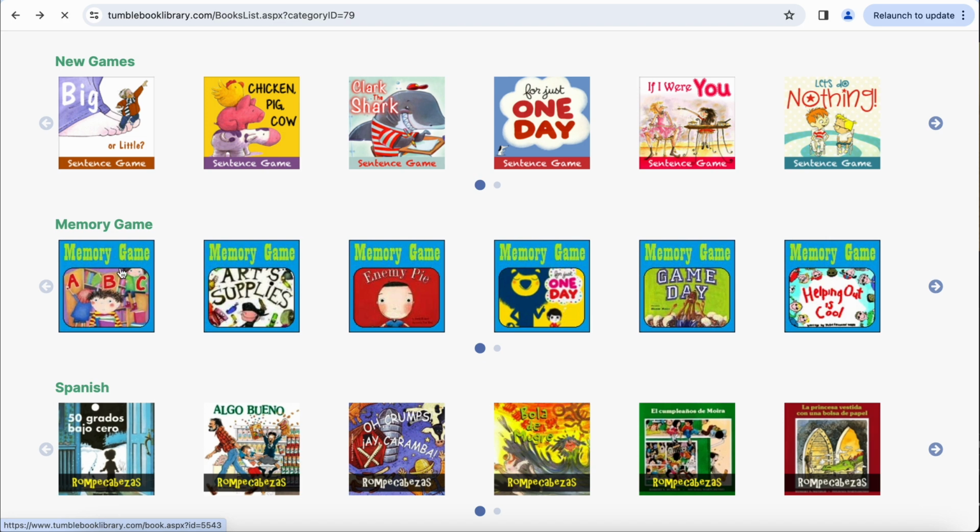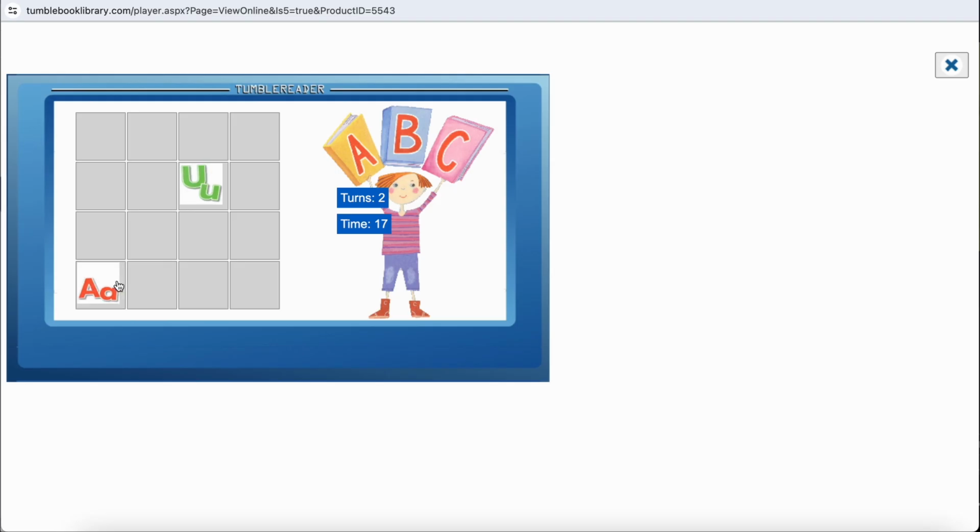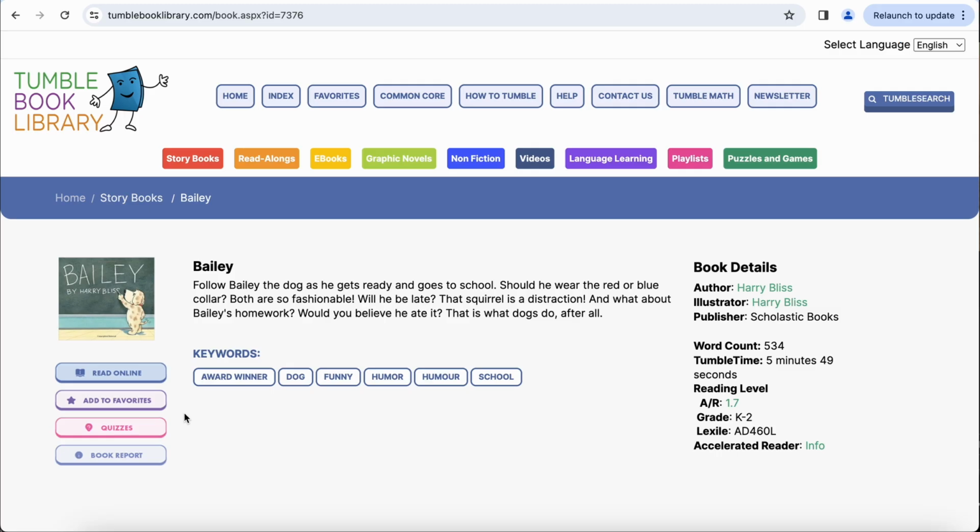There are also memory games. The aim is to find matching pairs. Once you've found a matching pair, it will stay turned over, and the goal is to have the entire board flipped over like that.